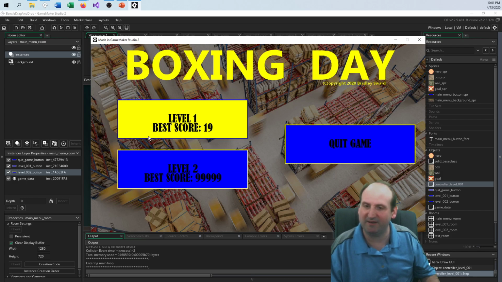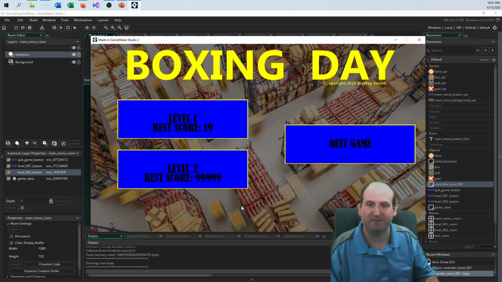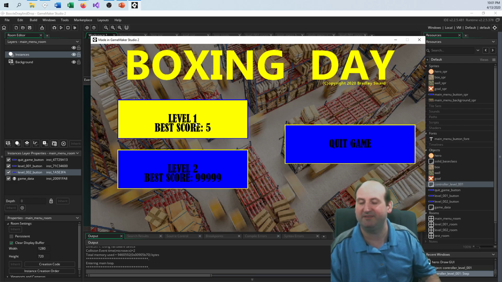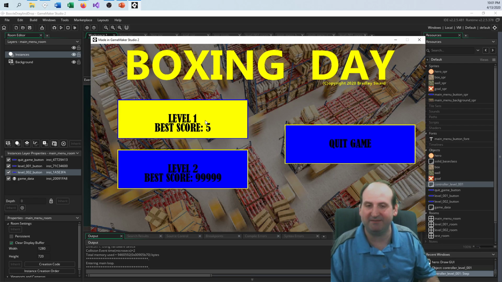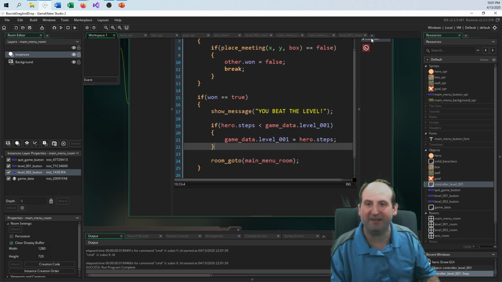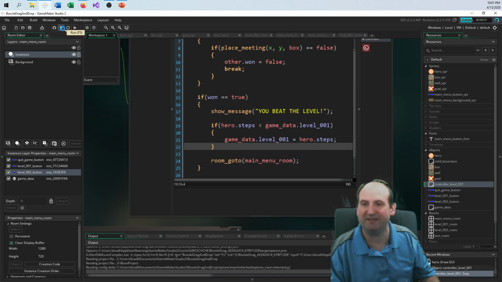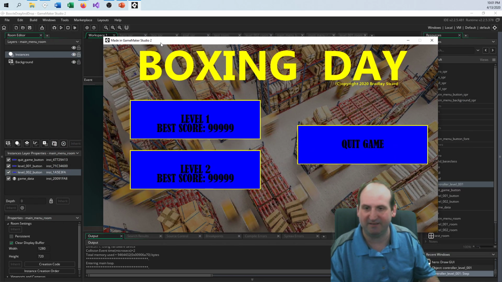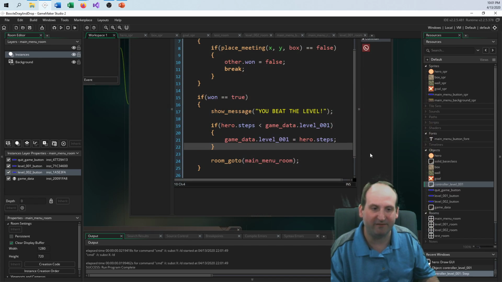19 steps, and there it is. There's my best score of 19. So now I try it one more time. There's my 5. There you go. And I can't beat 5, so it doesn't much matter. And again, this is session data. This doesn't maintain high score forever. So I start back up again, and it's back to where it was. So this is session data, not level data for anything else.